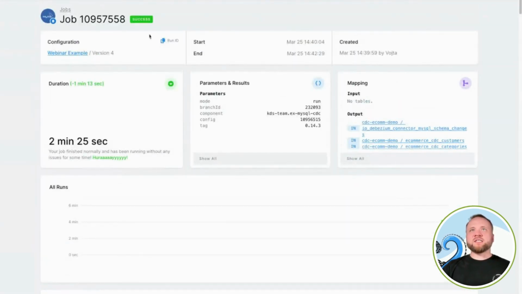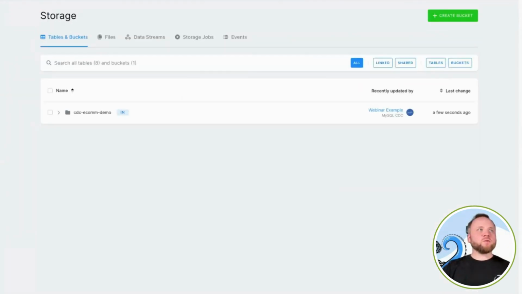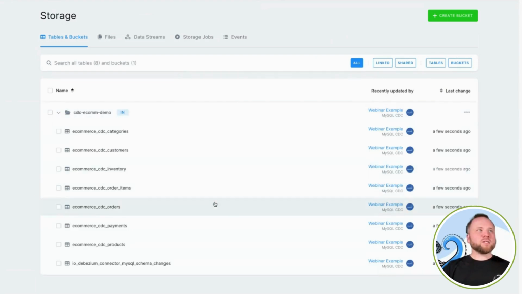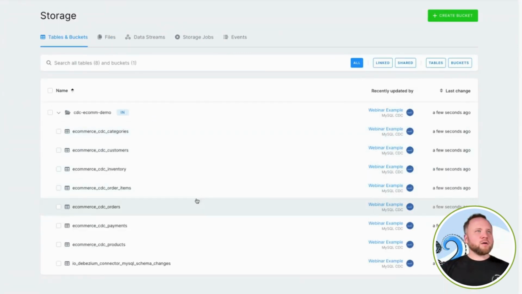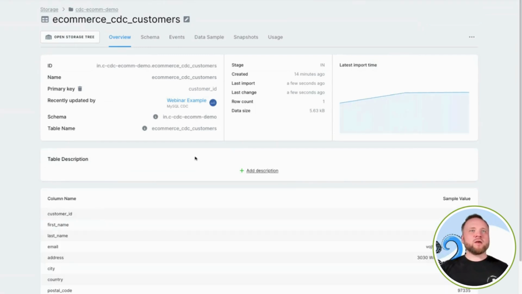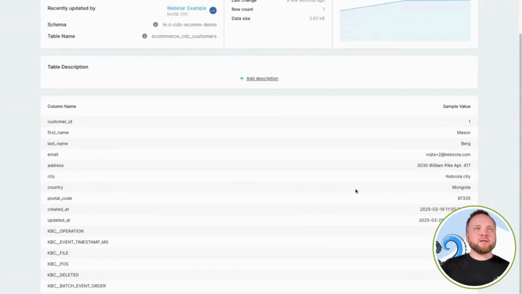So it's done. Lovely sound of a successful job. And if we go to storage, we will see that, for example, categories is empty because no changes have been done in the categories table. And as we chose the full load, not the incremental load, the full load always captures only changes. If we want to keep our old data, we will choose the incremental one. For customers, we will hopefully have one record. Yes, we have it. And as you can see, Mason just moved himself to Keboola City.